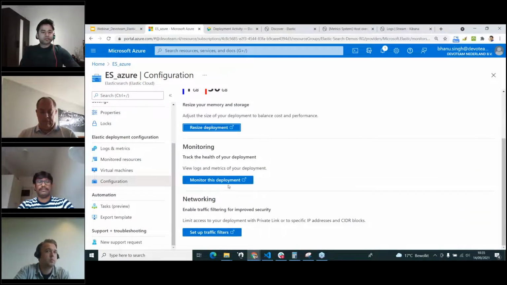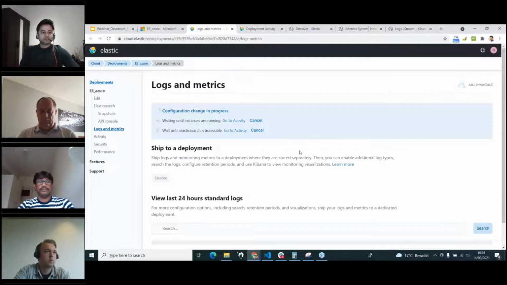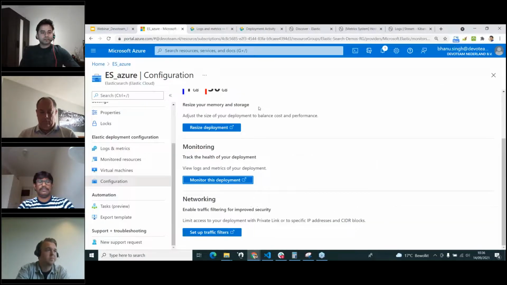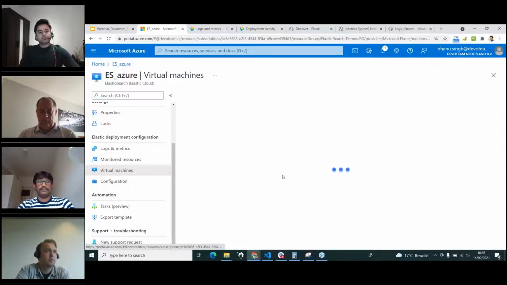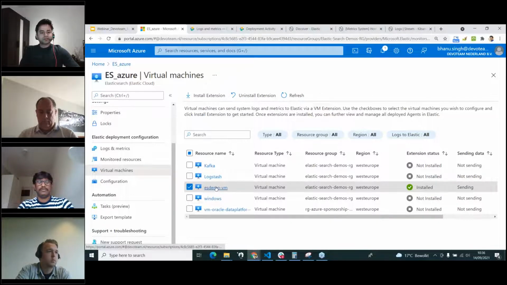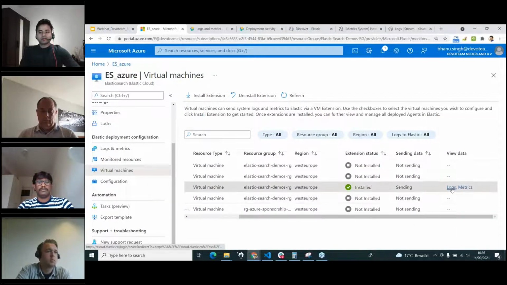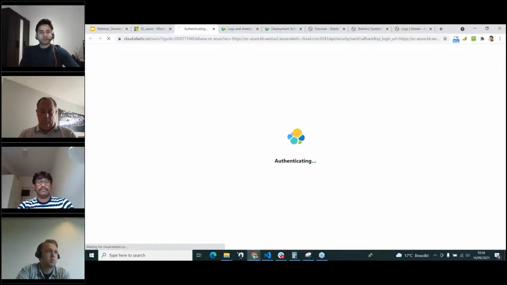And also you can monitor this deployment, which will take you to the logs and metrics. We can also ship data from your virtual machines. In this demo, we are sending data from this virtual machine. If you'd like to see the logs and metrics from this virtual machine, you can directly click here, logs, and it will take you to the logging page of Kibana, where you can see all the logs getting ingested from that VM.